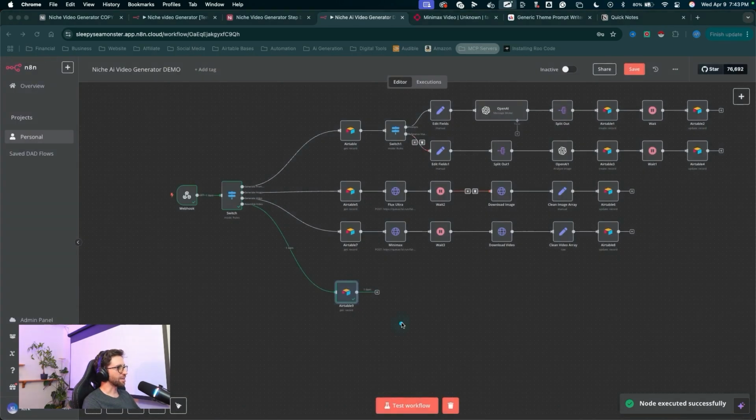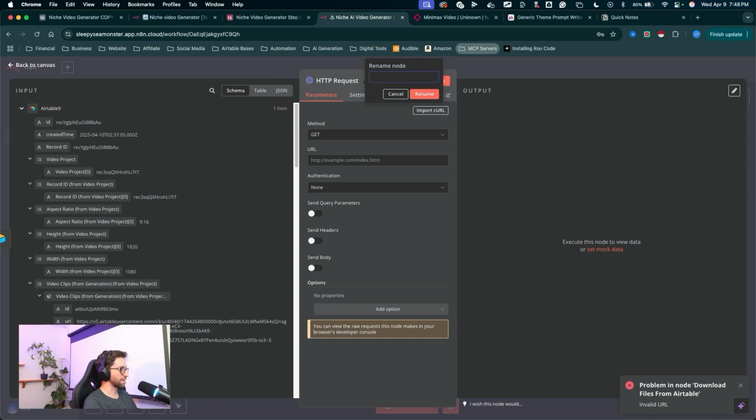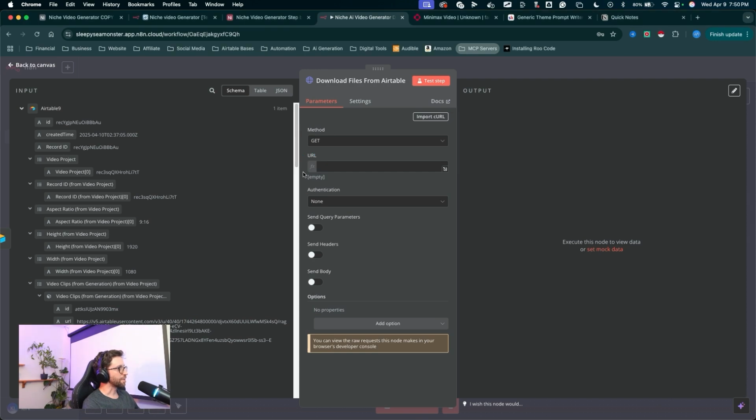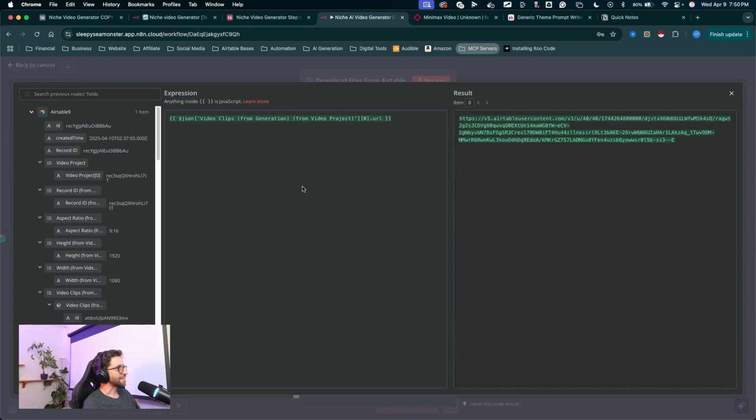Click outside of the node. Let's click the plus to create a new node. So, HTTP. Now for this HTTP node, n8n doesn't have an Airtable node to download files from your Airtable base, but we can do that with this HTTP node. So I'm going to click up here, name this node, download files from Airtable, rename it. For the method, leave it as get. For the URL, you can copy what I have here. I'll change this to an expression, expand out the field, and paste this right here.